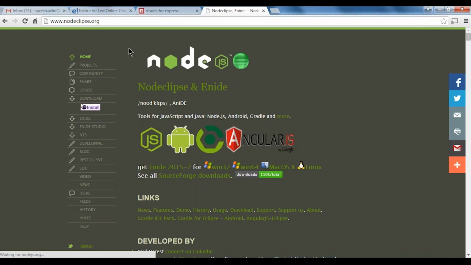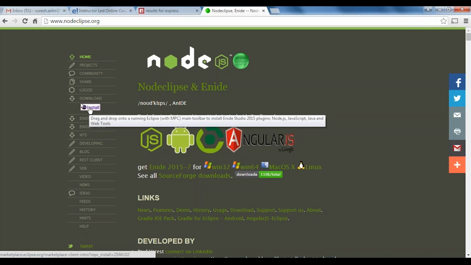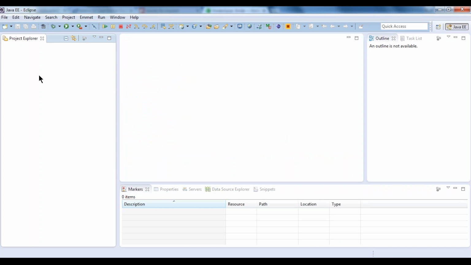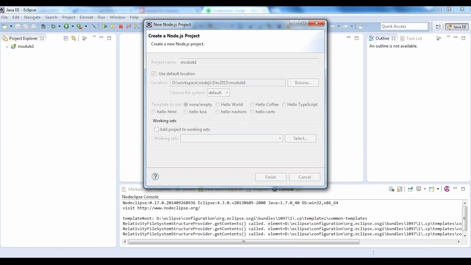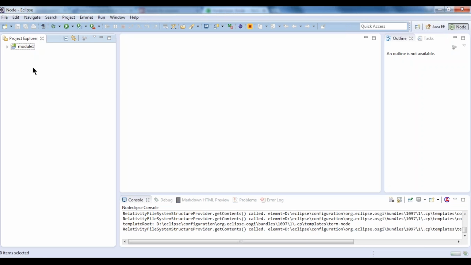You just go to the nodeeclipse.org website. There is an option to install. What you need to do is just drag this and drop it on your Eclipse. You can just read the tooltip: drag and drop onto a running Eclipse IDE. That's it. That plugin will get installed on your Eclipse. You guys are clear? Nodeclipse is a plugin. Just drag and drop on Eclipse, you get this plugin support. Once you restart Eclipse, whenever I want to create a project, I can create a Node.js project and run it from here itself. I'll create a simple one, module one. Today we are going to do some hands-on in the module one project. So this is done. What I need to do is create an index.js file here.